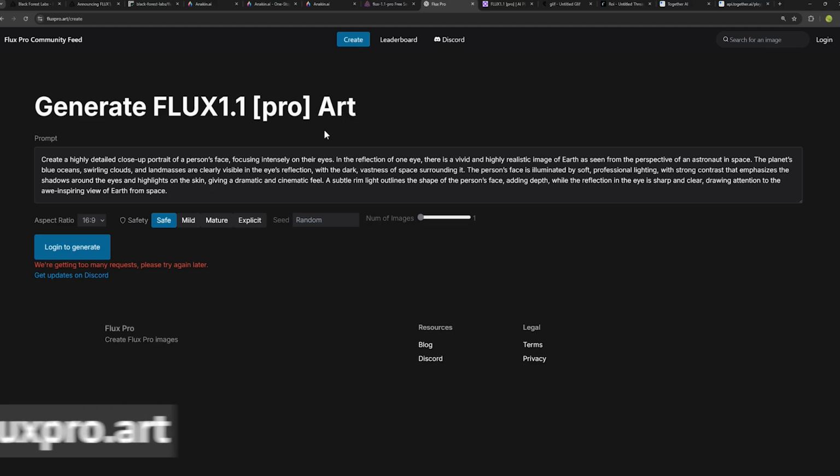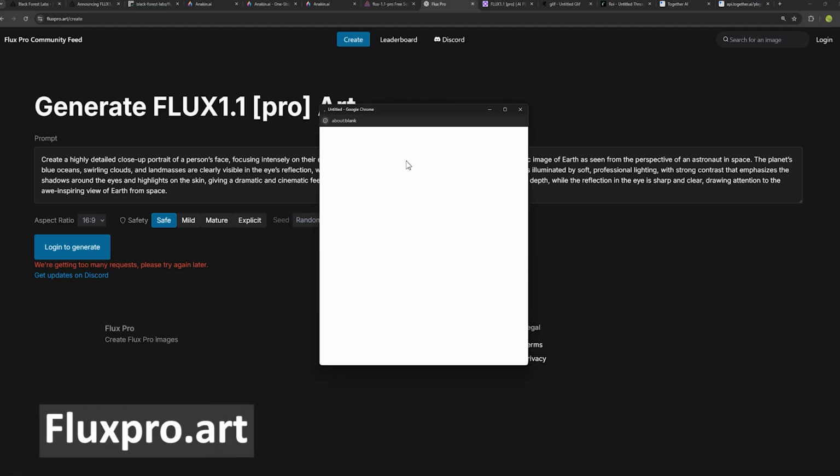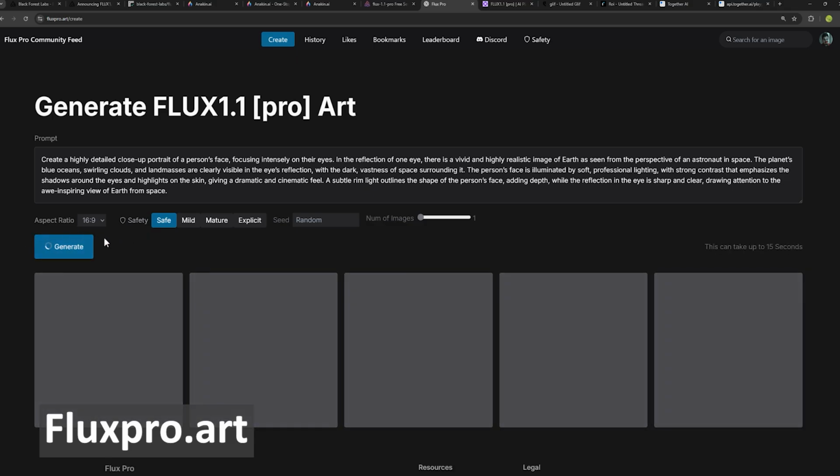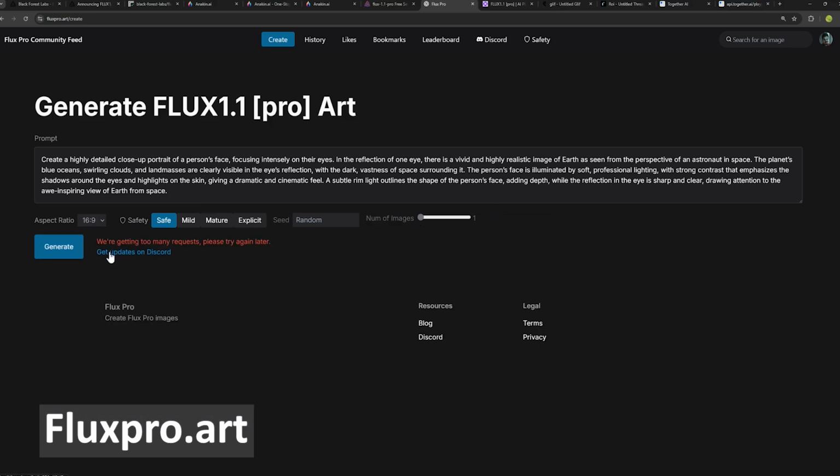The third one is fluxpro.art, which is very popular, and you need to log in. Because this model is very new and fluxpro.art is a popular website for using Flux, you may get this message that says we are getting too many requests, please try again later. I tried again to see if it works. In this website, you have 10 images per day. Okay, again we get this message, no problem. We go to the next website.